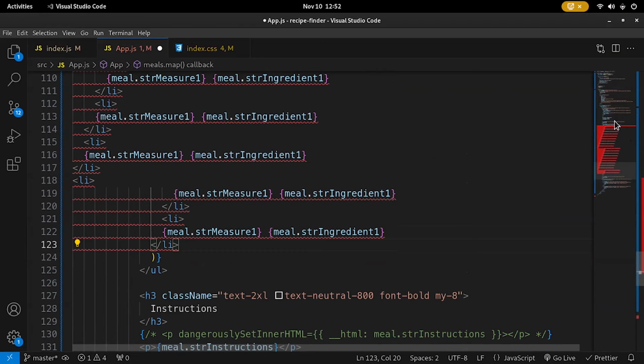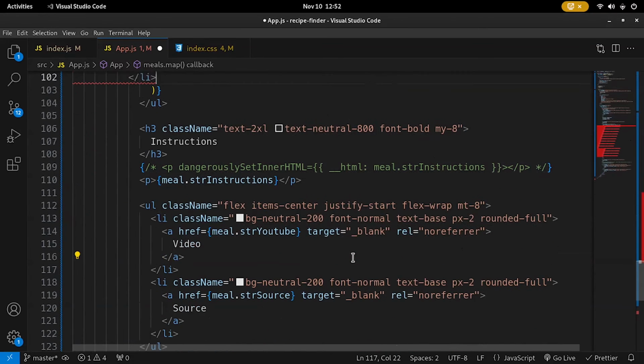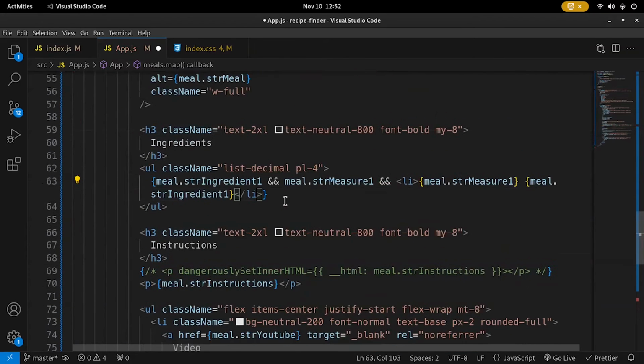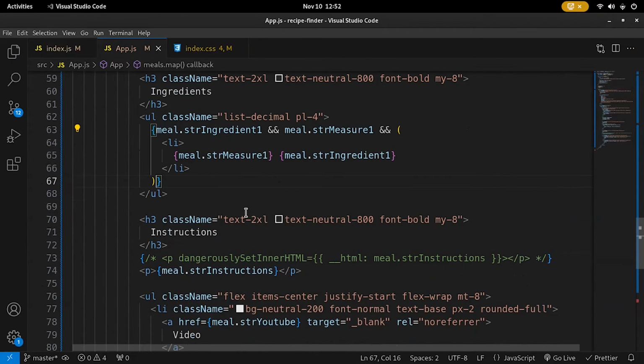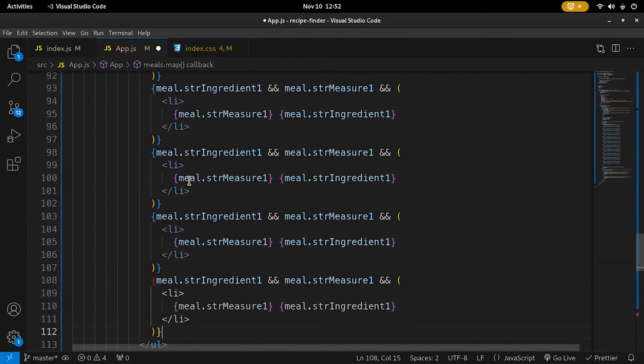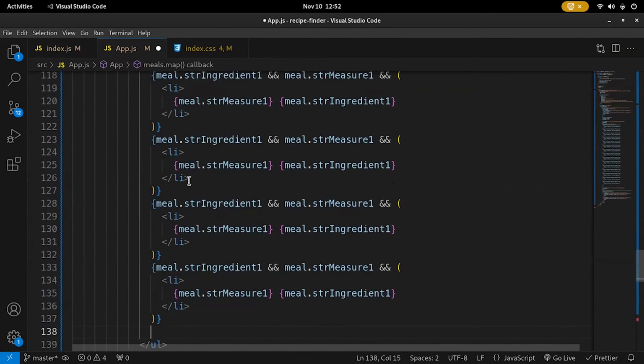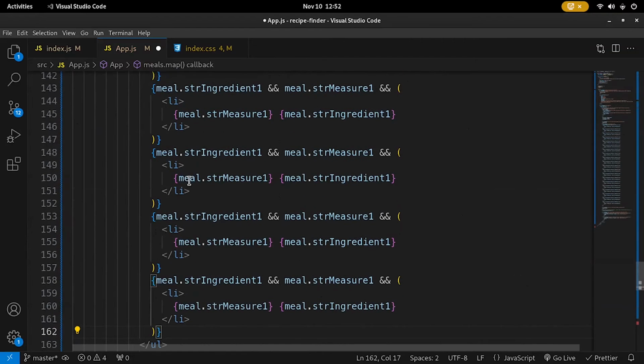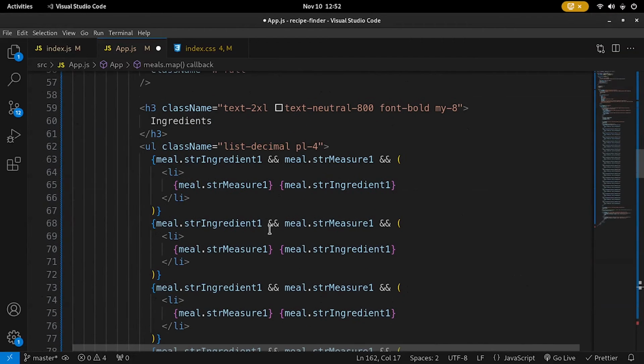Where did I mess up? Really? Let's undo everything. Undo. I messed up somewhere because I don't know how to count. Save it. Let's see. Oh, I should copy this entire thing. Okay, so 1, 2, 3, 4, 5, 6, 7, 8, 9, 10, 11, 12, 13, 14, 15, 16, 17, 18, 19. And then we just need to substitute the numbers.